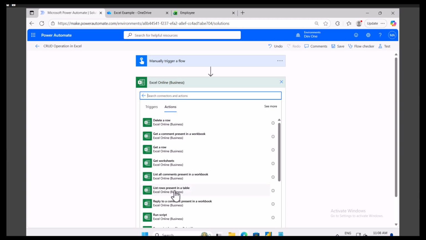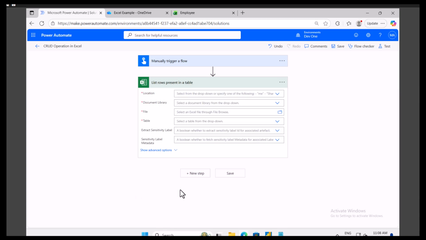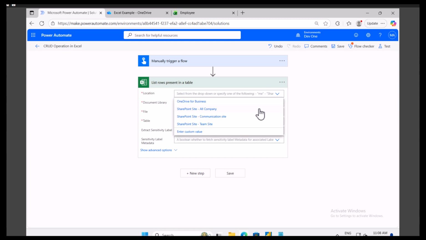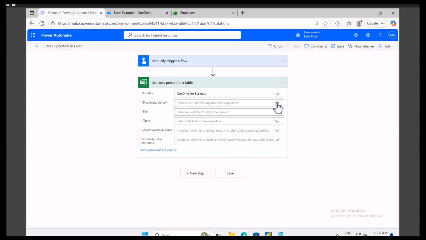So this time I will use my list rows present in a table. I will simply click here. And here again, I will need to do the same thing. I will select my location. I will select my document library, that is OneDrive. I will need to select my file path. So I will go to Excel example. I'll go to this employee. I will need to select my table. All right.